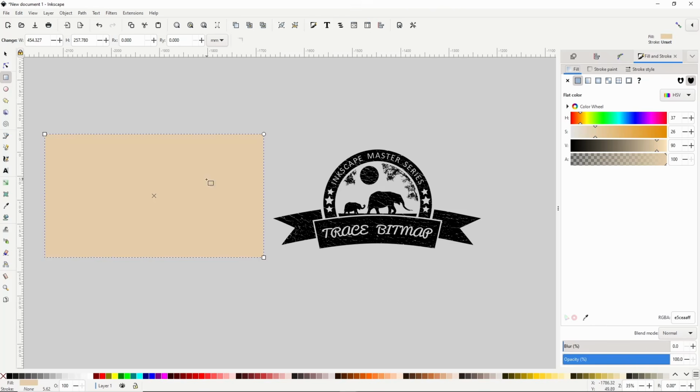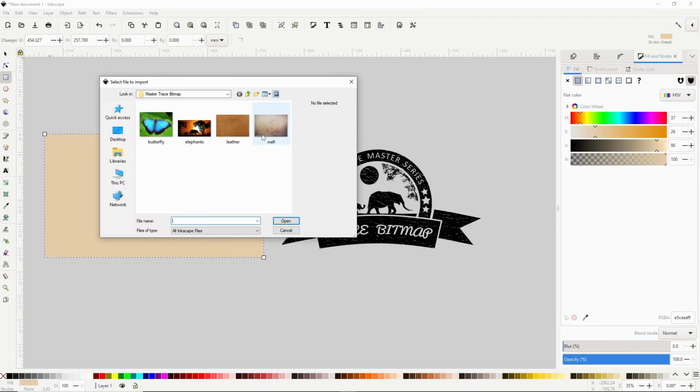Okay, to apply an old paper look to this rectangle, we'll need to import an image with a grungy type of texture. I'll use this image of a dirty wall, which I've also included a link to in the description.